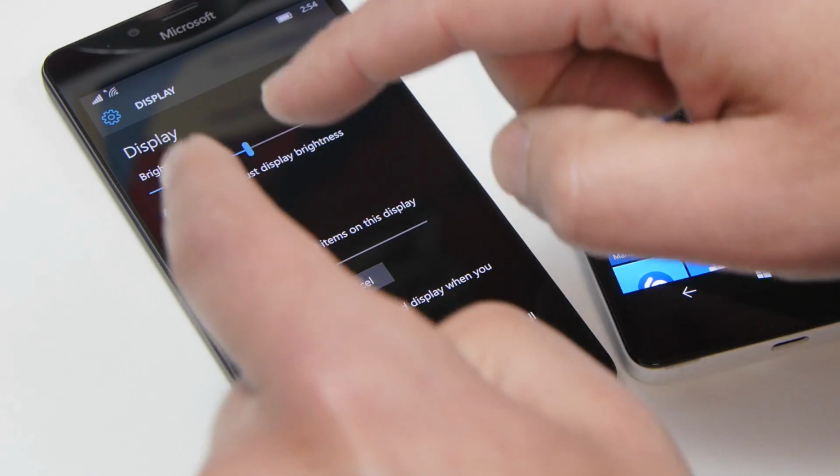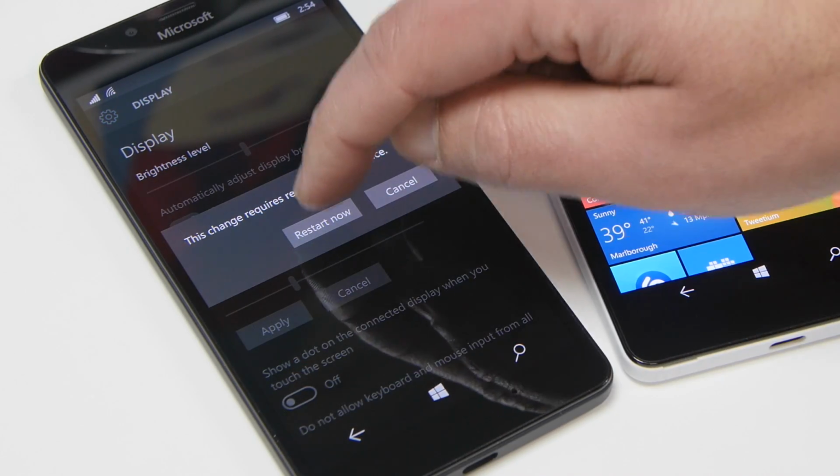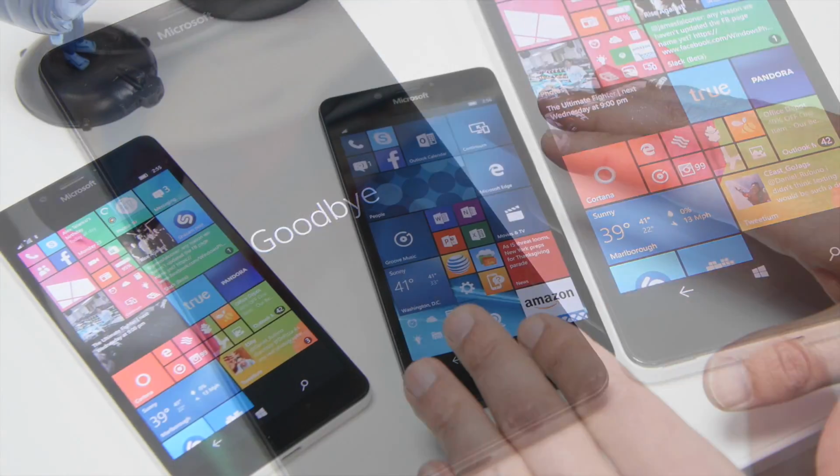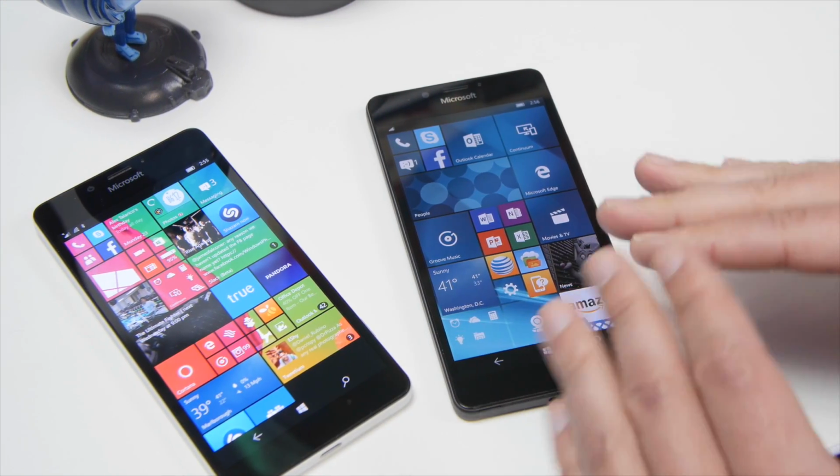Once you do that, you're going to want to hit apply, and then we're going to restart the system, and it's going to tell me restart now. Okay, the phone is booted back up. Now, technically, the text and everything is a little bit smaller. You may not notice it.